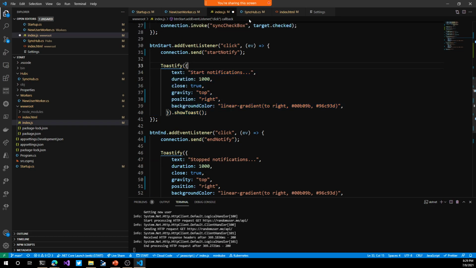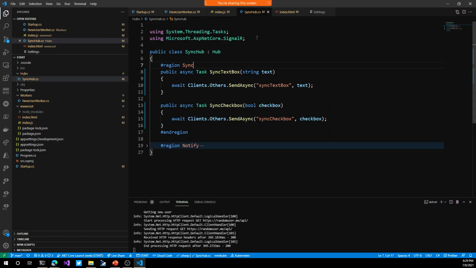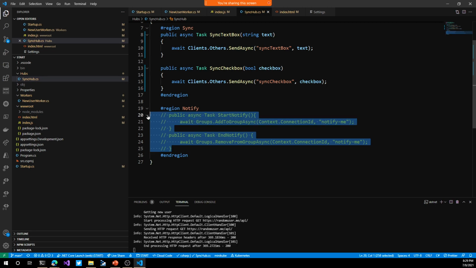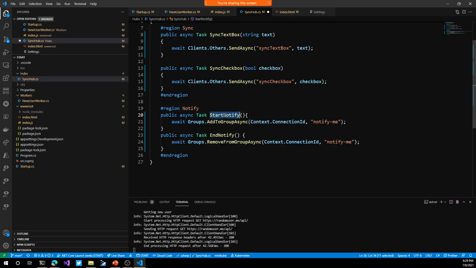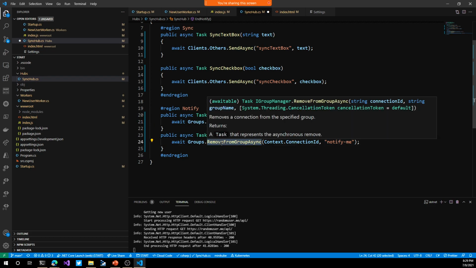Now up on the server, in my sync hub, I have more regions. Let's show you what these client-side methods look like: start notify and end notify. What these do is they add my connection, the connection being whichever tab I'm opening. They take my current connection ID and add me to a group, again another magic string, called notify me. This can be named whatever you want. As long as I'm in this group, any message ever sent to the group notify me will get the message until I'm taken out of the group.